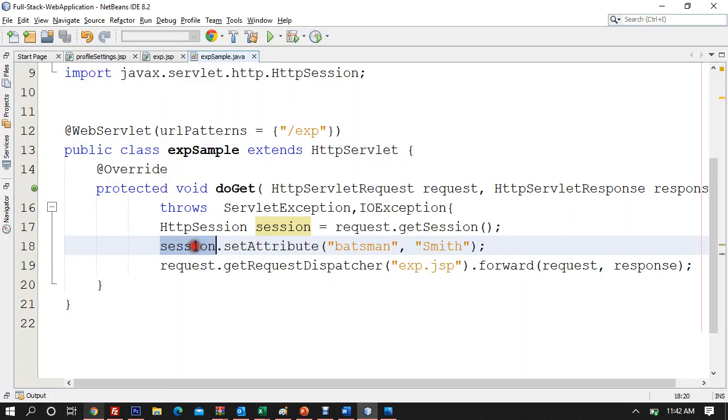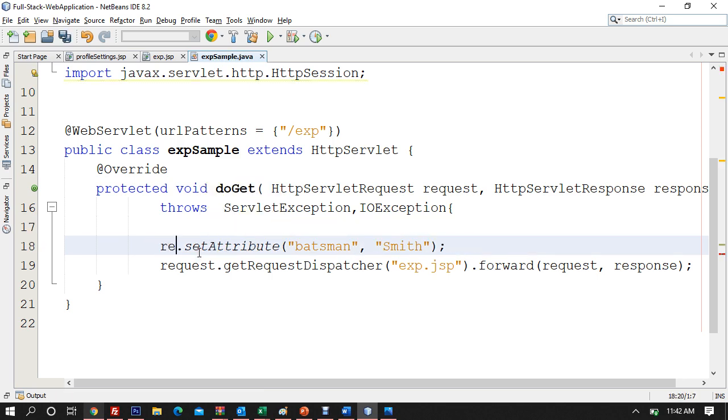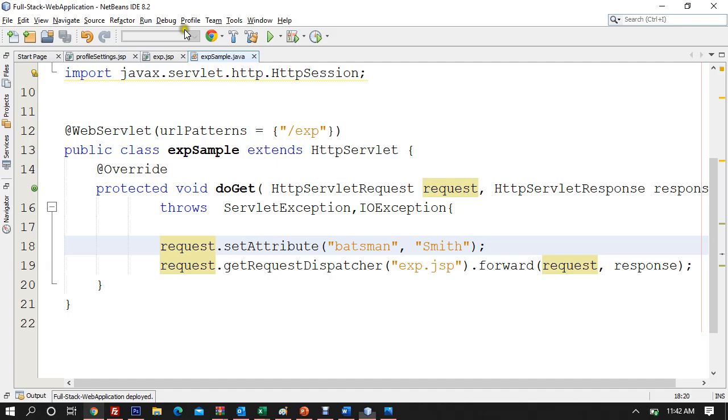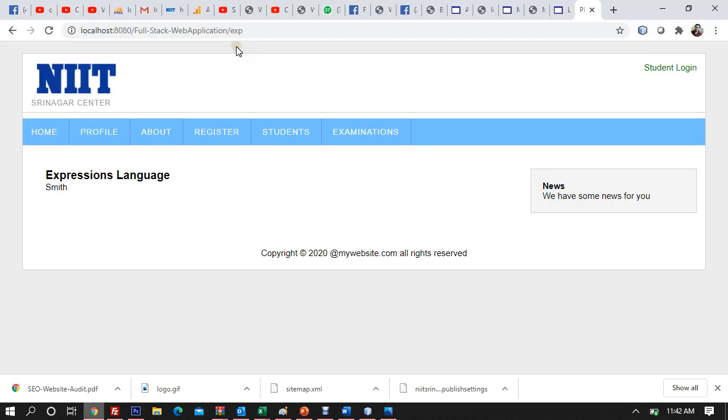So we'll try to use request scope. We don't have to use session scope right here. So I'll use request, and now you can clearly see, okay, we're still getting it from session because the session has not expired. So we'll have to manually delete it. But yeah, we'll say request scope dot batsman, and we are getting Smith.